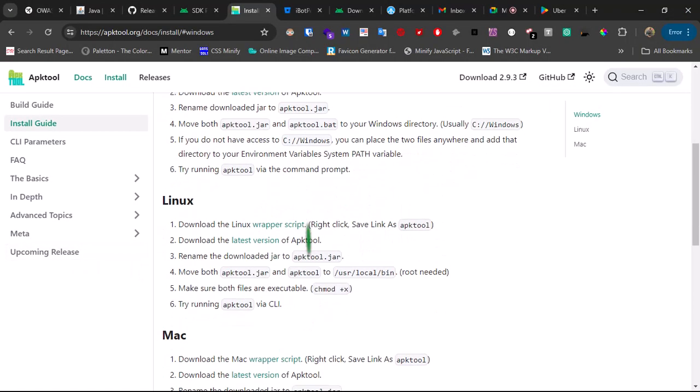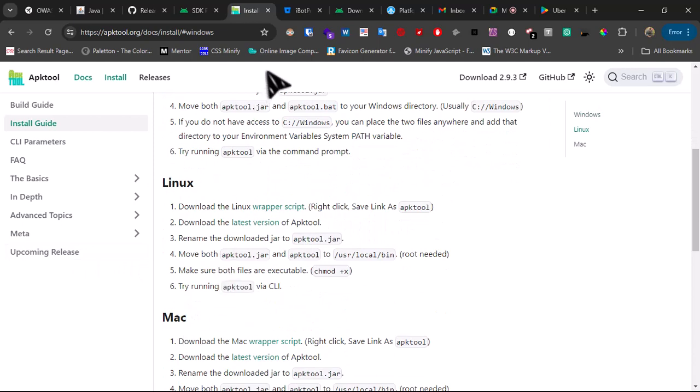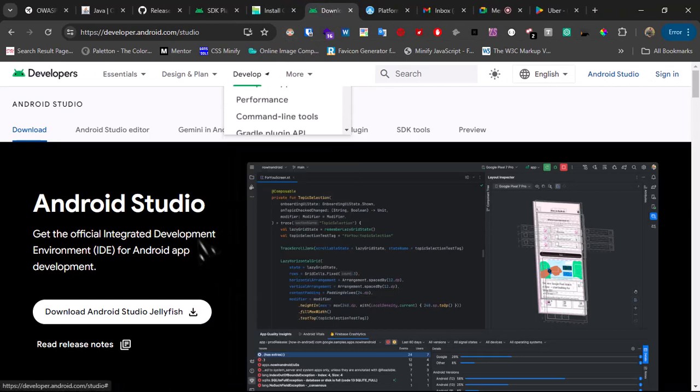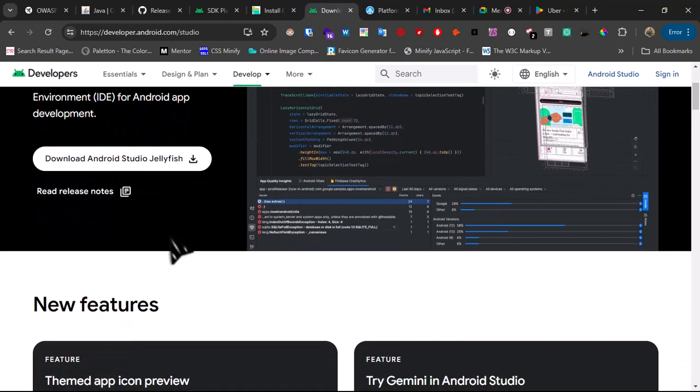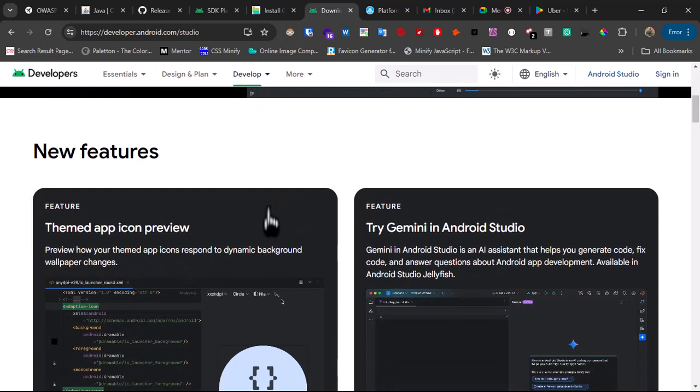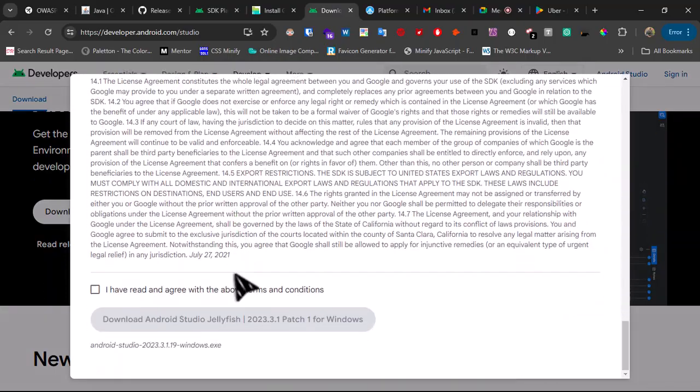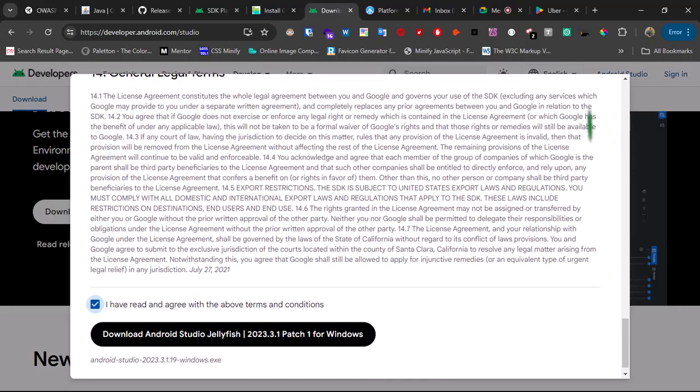That's all for now. You can go and read this for Linux and this for Mac. Now you download Android Studio, which we are going to use. Look at Android Studio. Click on Download Android Studio. I don't know how many megabytes it is. Let me check. Accept agreements. Click on Download to download the latest version of Android Studio.